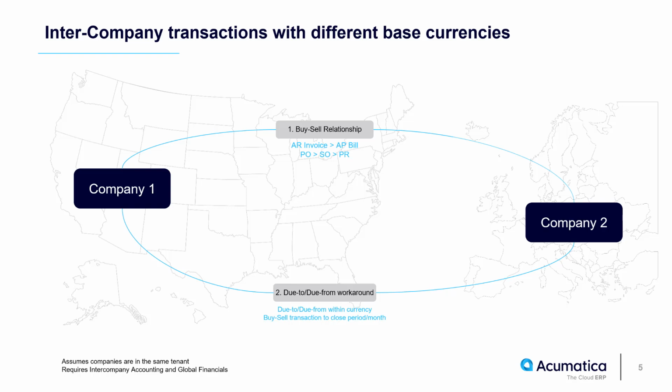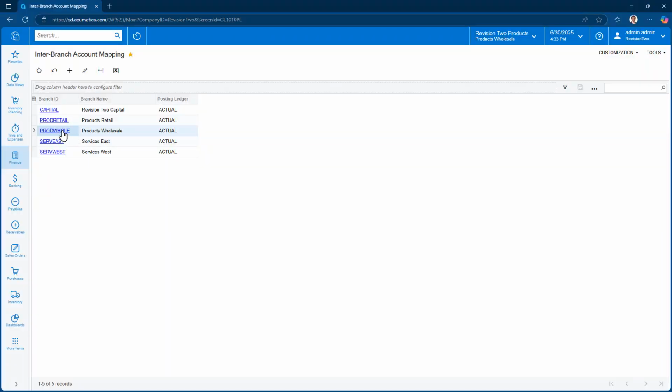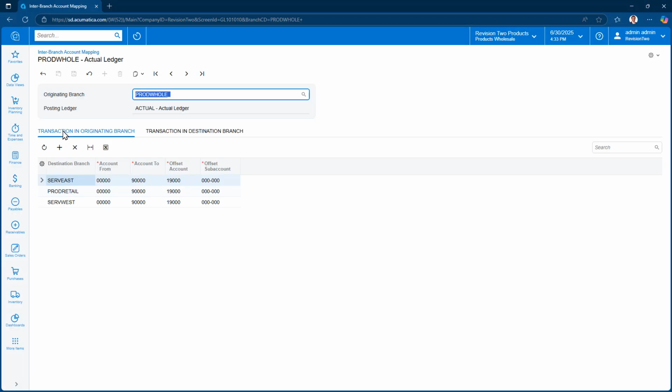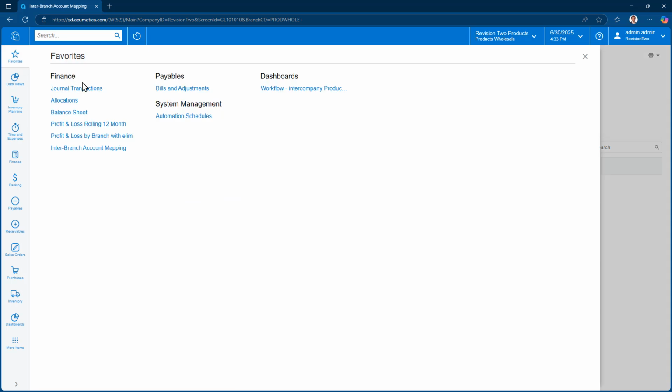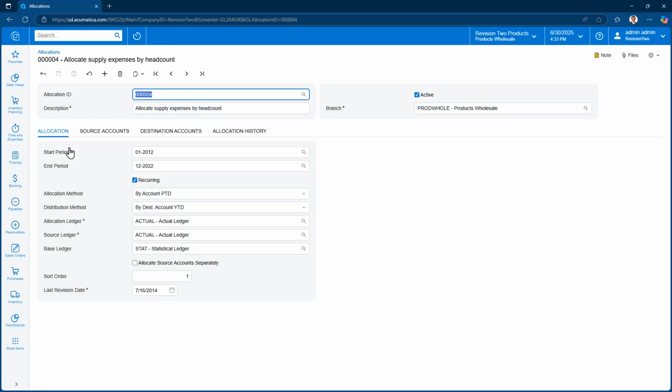Buy-sell relationships between international related entities are completely automated. Due to, due from entries require an end-of-period balancing process. Automated balancing is configured so the system creates due to, due from entries when a single transaction spans multiple companies. This works with GL allocations to distribute costs across companies.